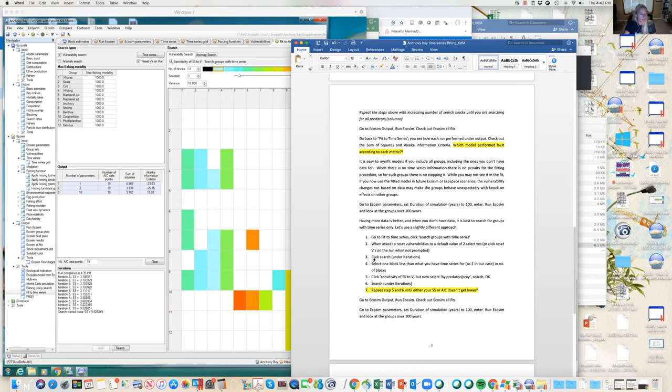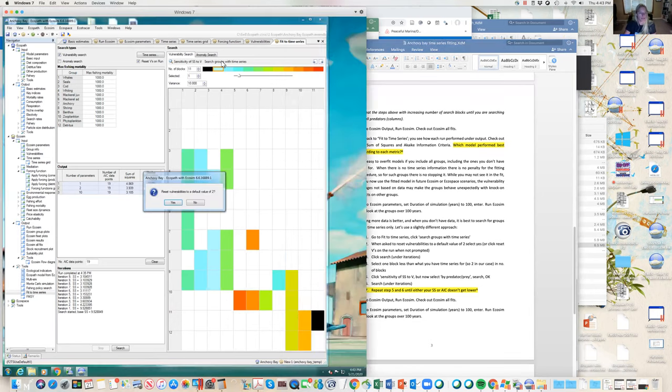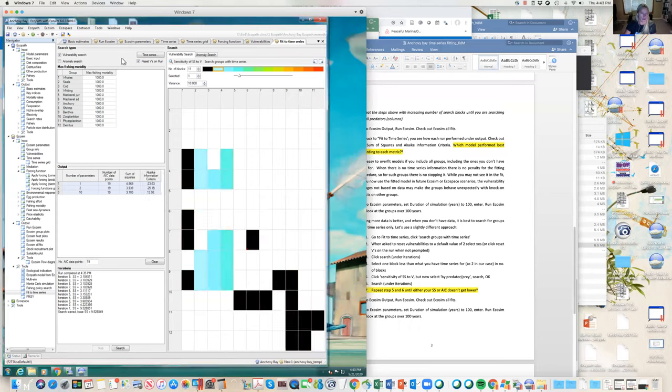So what we're going to do now, instead of searching all groups, let's start with searching the groups with time series. So here's my little pop-up message. Reset vulnerabilities to a default of 2. Yes, my vulnerabilities are all set to 2 again.